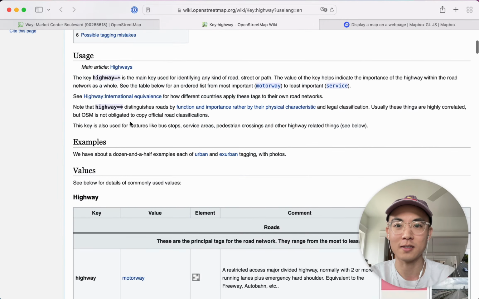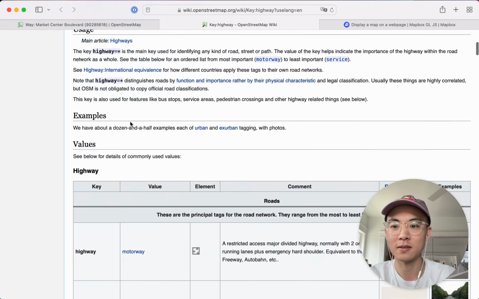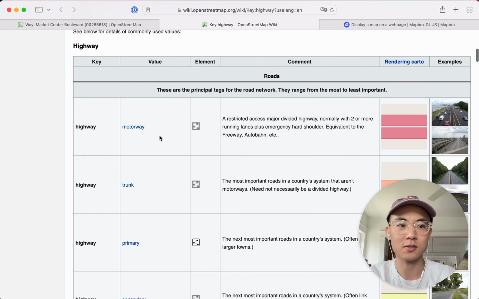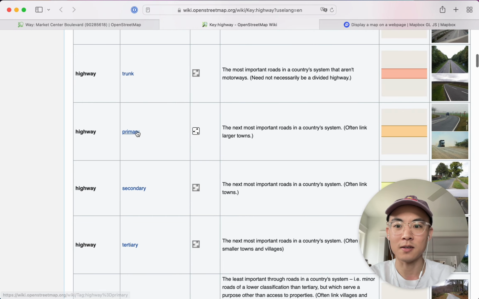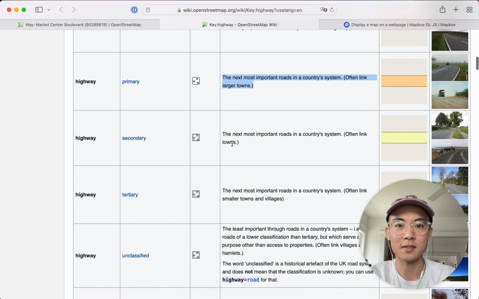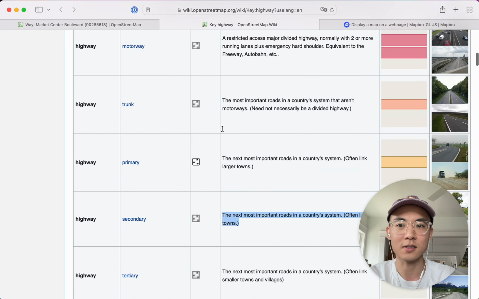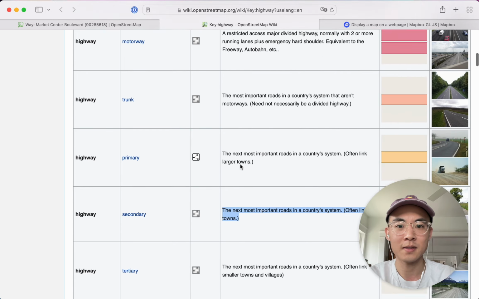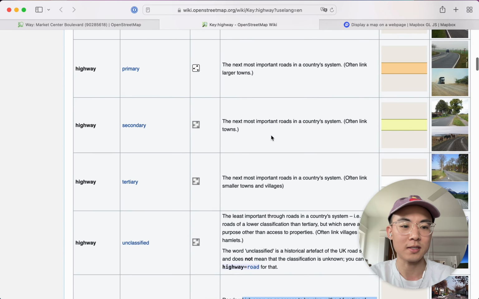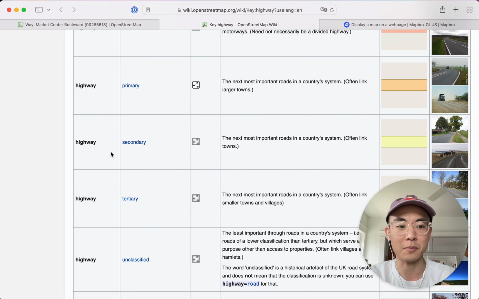And if we look at the key for highway, it has all this information about what types of things there are. So what we think of as a highway, like an express freeway, is actually a motorway. And you can look at different information: next most important roads in a country system, kind of linking larger towns, secondary, things like residential. And so you'll see there's actually a type of hierarchy here, which can be very, very useful.